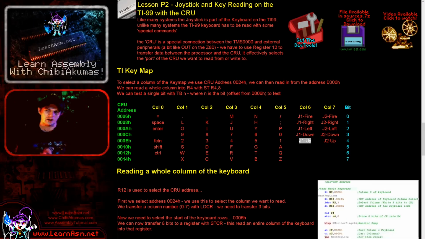Now the CRU I found very confusing because it's a little bit abstract, and it's weird that you never need to come across it when working with graphics and things and even sound. It's only really keyboard and joystick input that I've had to use it on the TMS 9900, which is very surprising really, but that seems to be the way it is, at least for the TI-99. Anyway, there we go. That's all we're going to be covering today.